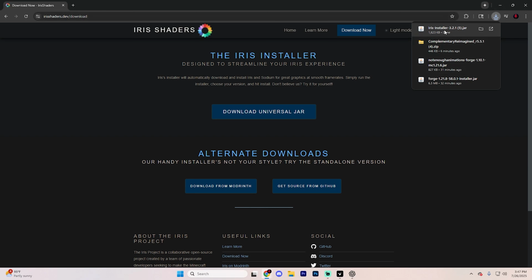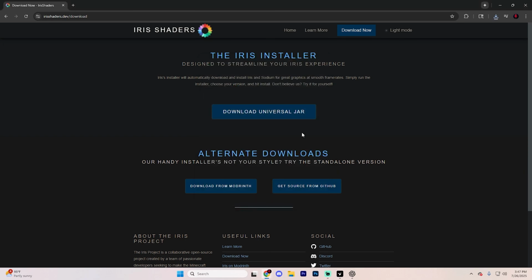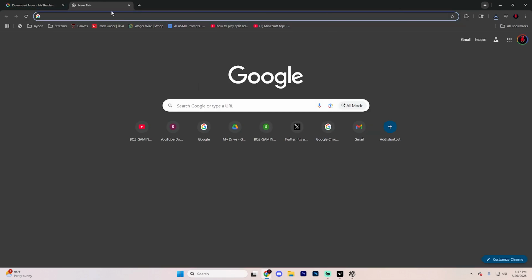Once this downloads for you, go ahead and click on it just like so to open up the installer. Make sure the game version is on 1.21.8 or whatever the current version of Minecraft is. Make sure it says Iris only here and then hit install. Once that finishes, close out of it just like so and open up another tab.